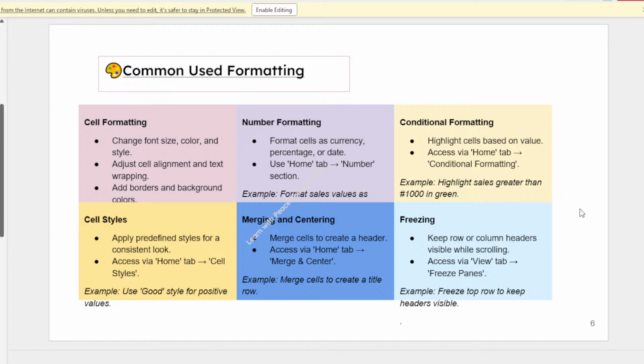So you want the cells to be highlighted, you have it highlighted. You want the columns to be highlighted, you have it highlighted.